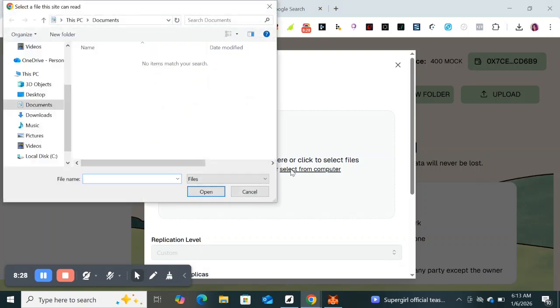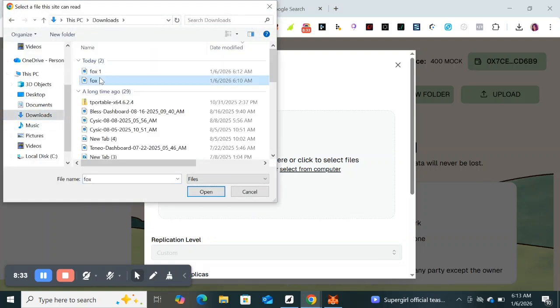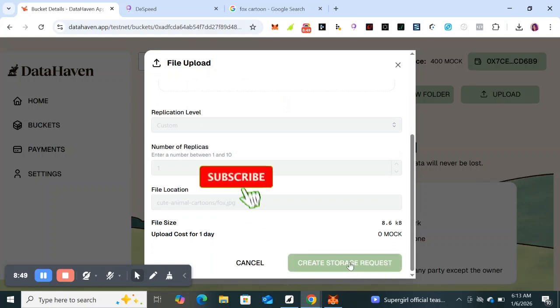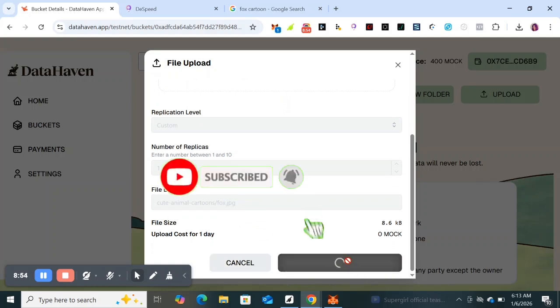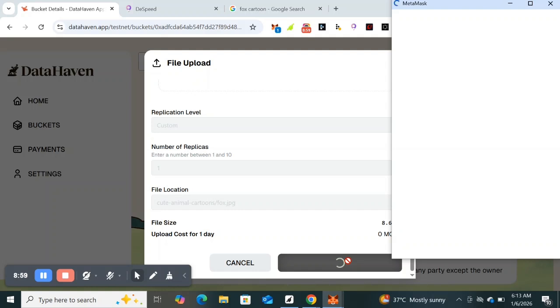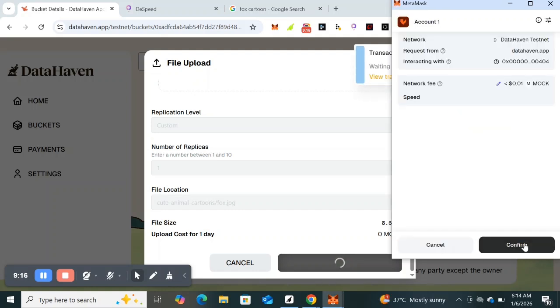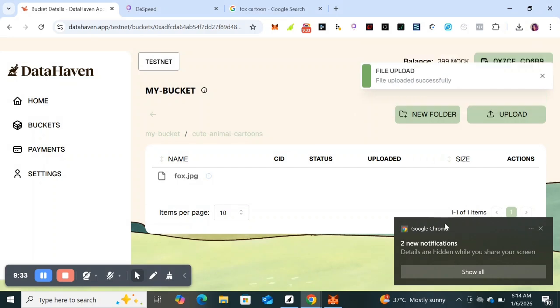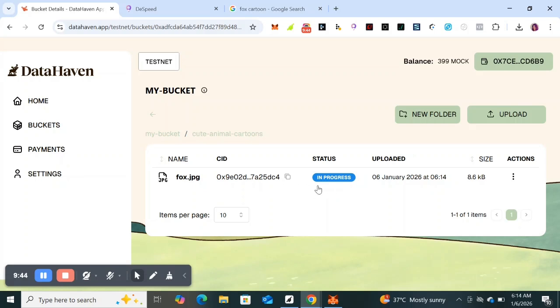Now I clicked on upload and I am going to pick an image from my gallery and then upload inside this folder that is in my bucket. I'll click on create storage request and I'll confirm this in my wallet. So I just uploaded an image inside the folder that I created inside my bucket. Now I'm going to just play around. This one is still processing on chain.